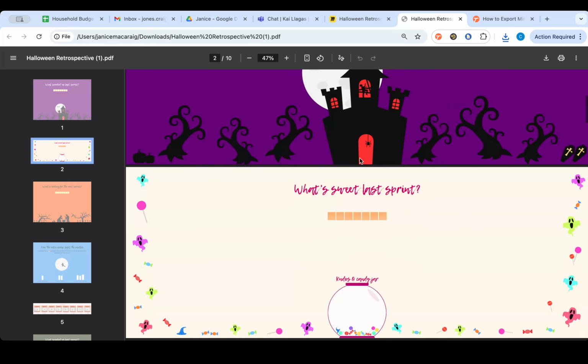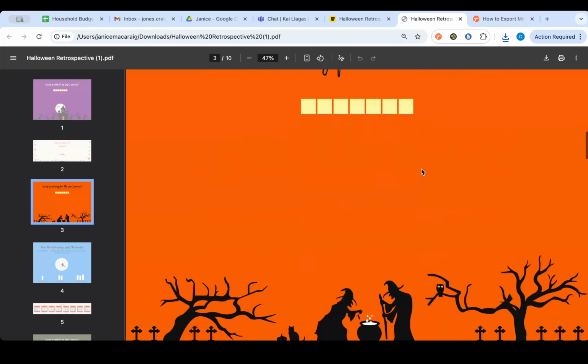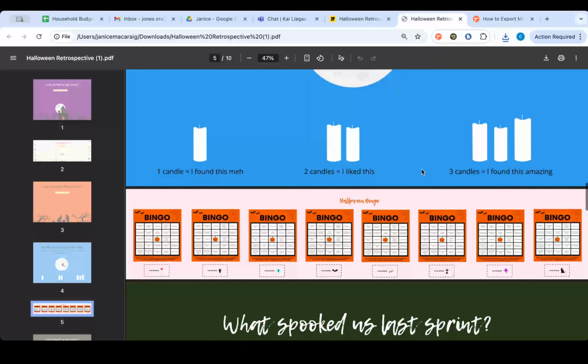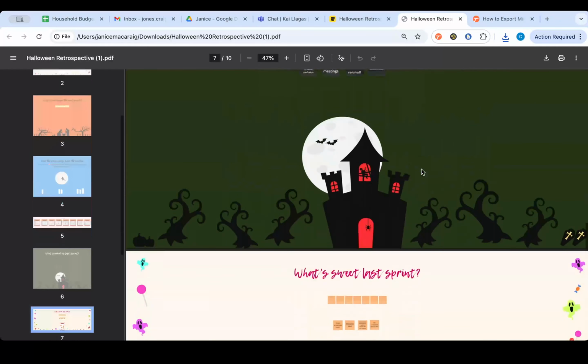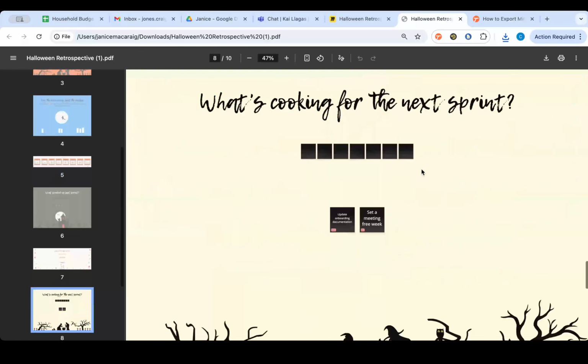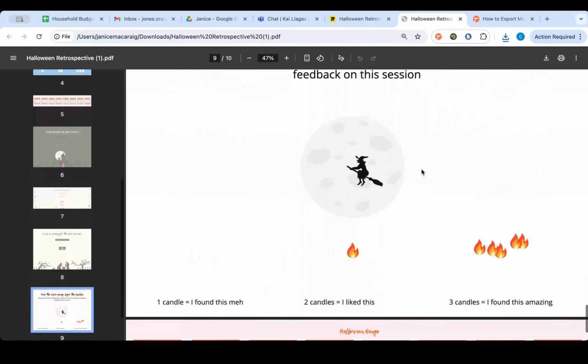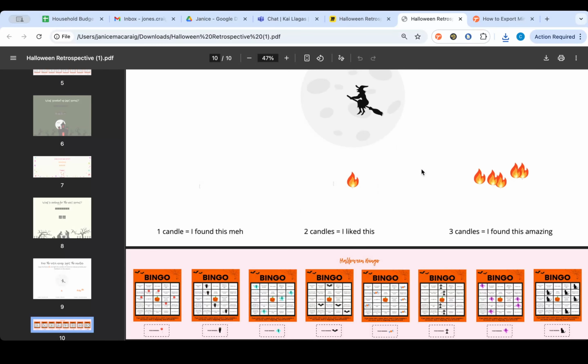And there you have it, your Miro board is now a PDF document ready to be shared. Exporting your Miro board as a PDF is a simple yet powerful way to ensure your ideas and designs can reach a wider audience without having to navigate the Miro platform.